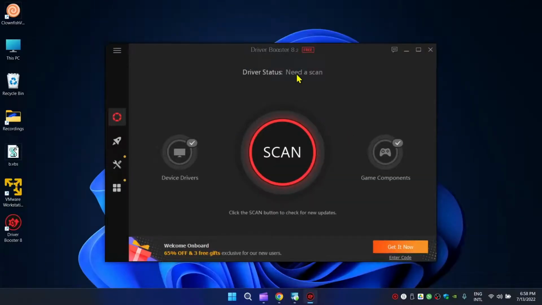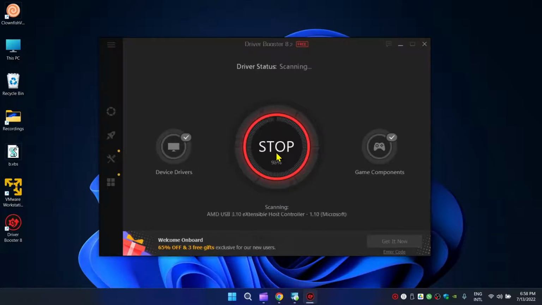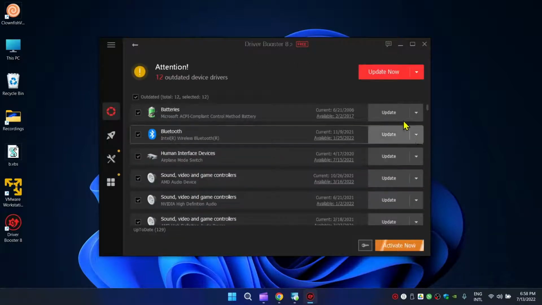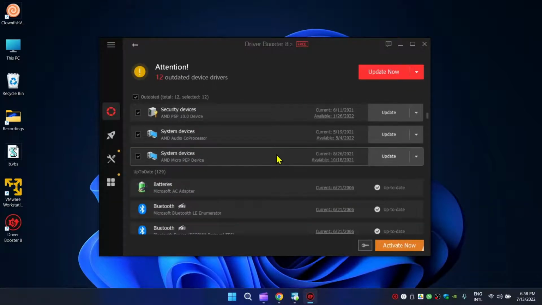I'm gonna minimize this window and you just need to click on scan. Now it will scan all of your drivers and see whether they need to update or not. As you can see, I have 12 outdated device drivers. I have batteries, Bluetooth, adapters and stuff.